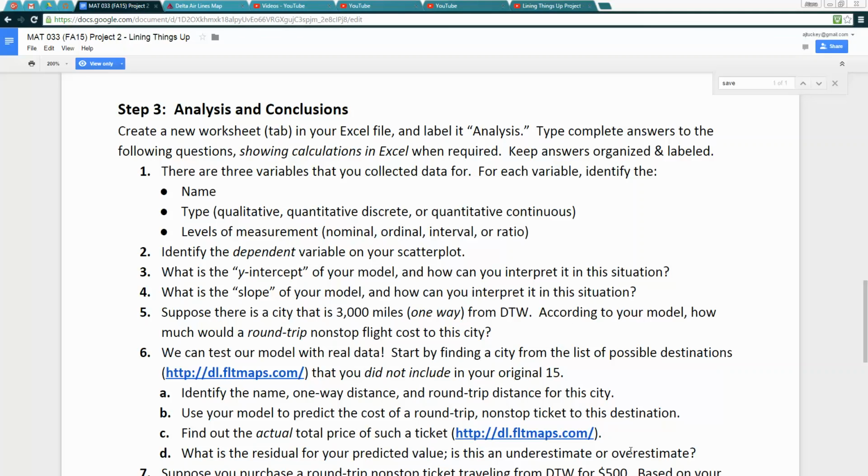Okay, so we need to create a new worksheet, i.e. a tab, in our Excel file, so a new sheet of paper, and we're going to label it Analysis. Then we're going to type answers to the following questions and show calculations in Excel where necessary. And of course, always keep our answers organized and clearly labeled, so that way whoever is reading this will be able to give us full credit, because hypothetically speaking, that is what we would like.